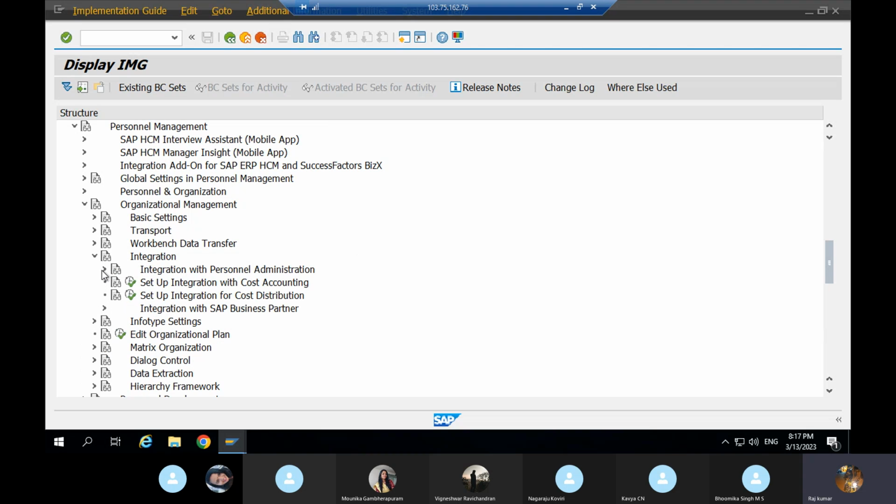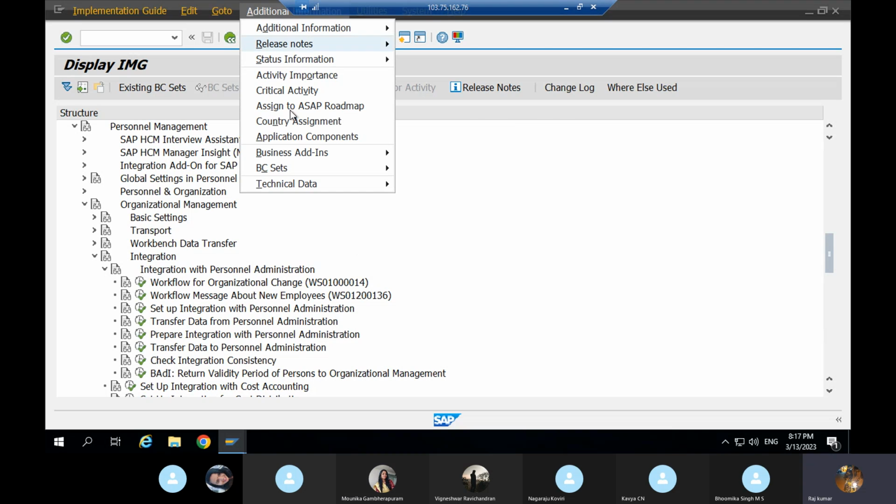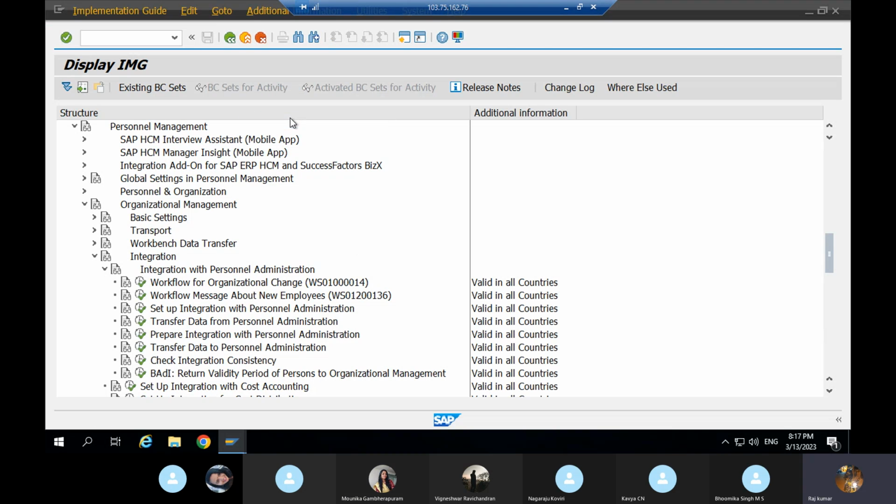So there are a few questions you can expect from this module. I'll just explain and I'll tell you the interview questions and answers so that you can write it down. Okay, now first write it down. Set up integration with personal administration.